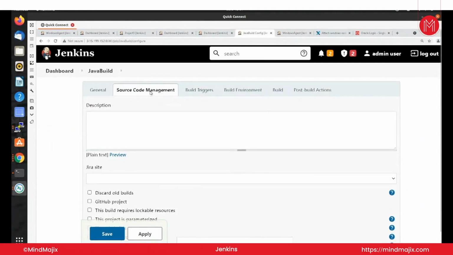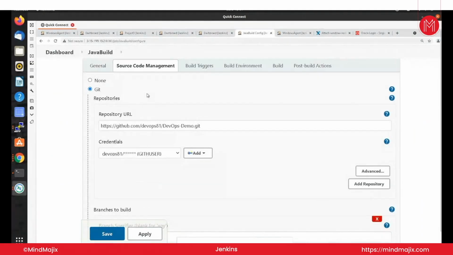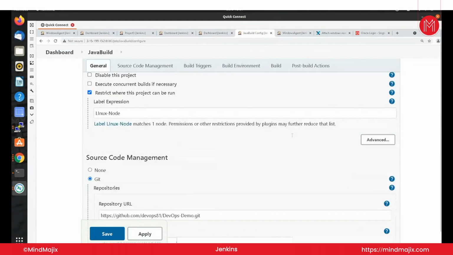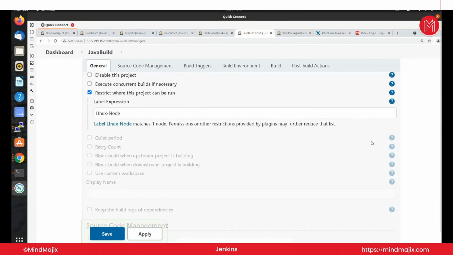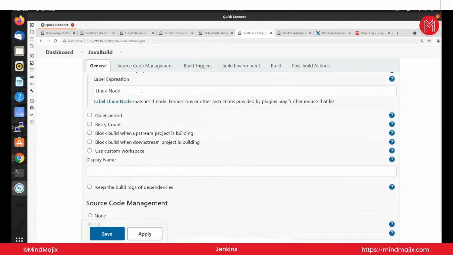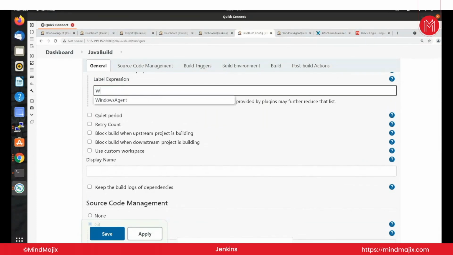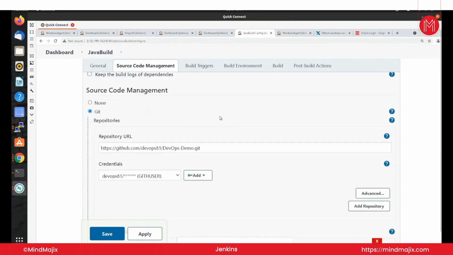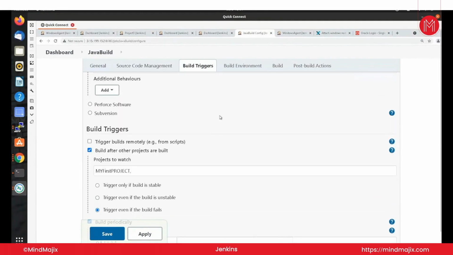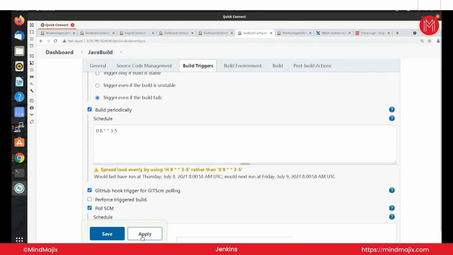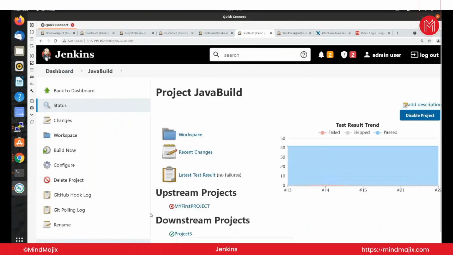Let's go here, first to the source code. Here it is. We will change the node to Windows, and the branch we will keep as it is. Now let's try to directly run it. What will happen? What errors will we get? I will just say build now.